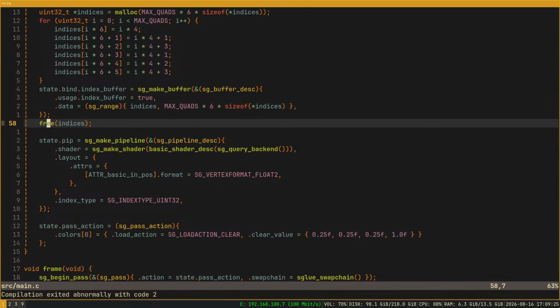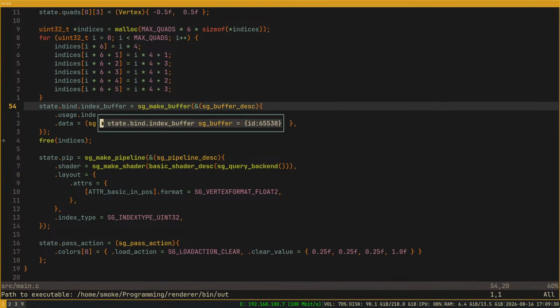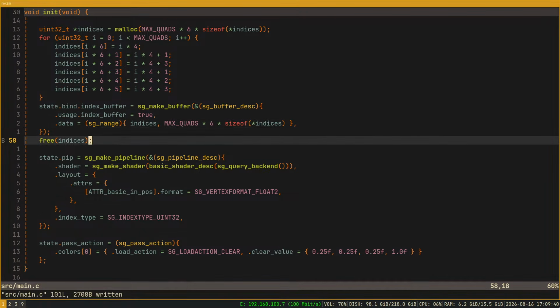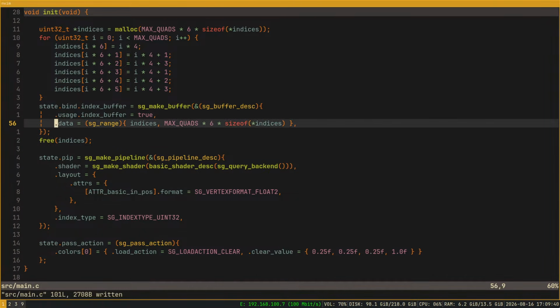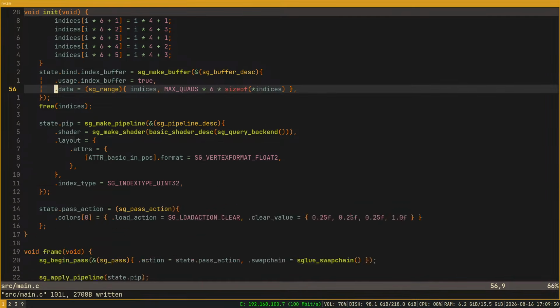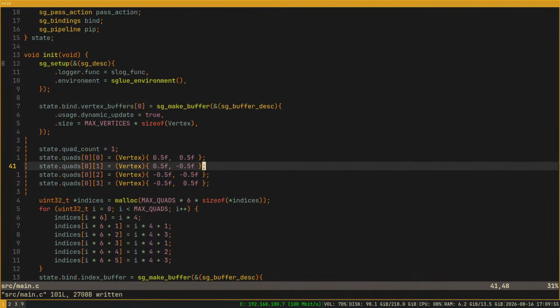I have an idea. I'm gonna set breakpoints here. And then I'm gonna look at this buffer and see the size of it. Oh no, it's only an ID. I don't get the actual thing. This is a pointer. Max quads multiplied by 6 multiplied by size of indices. Then why is it complaining? How dare it complain? The quad count is 1, that is true.